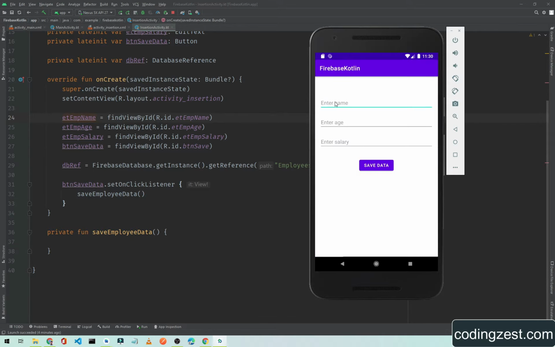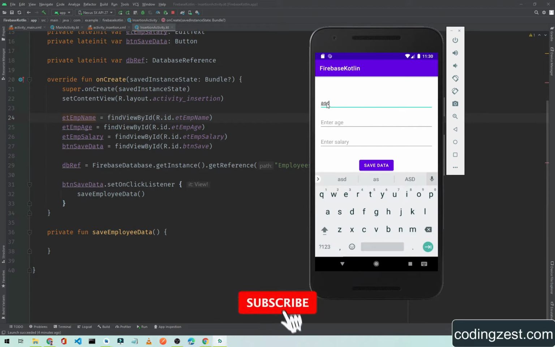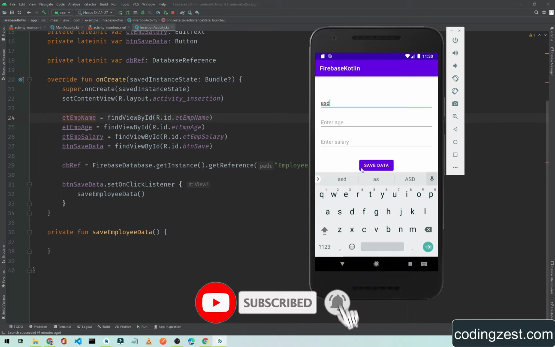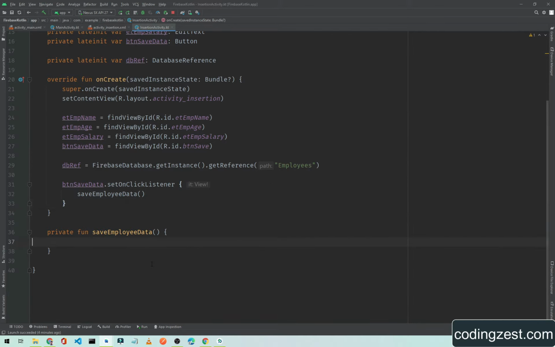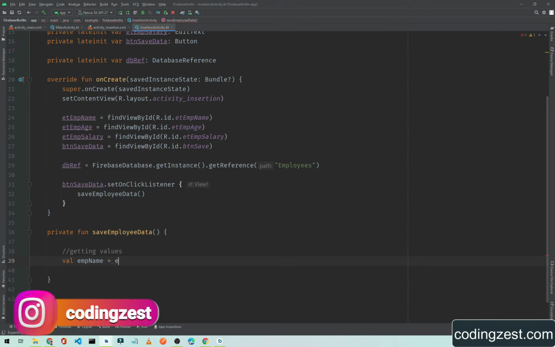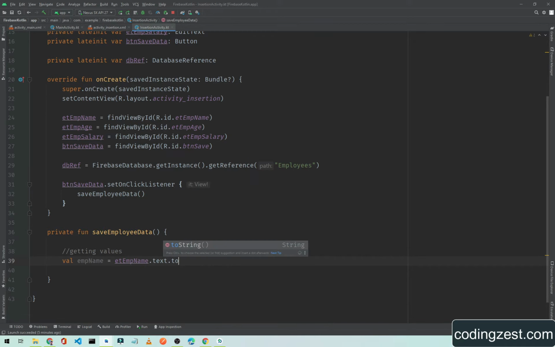Okay, so whenever we type something like this, we need to get this text from this edit text on this button click, and then after that we will add this text to our database. Let me remove this text. Getting values: we will store all these values in a variable. So employeeName is equal to etEmployeeName.text.toString().